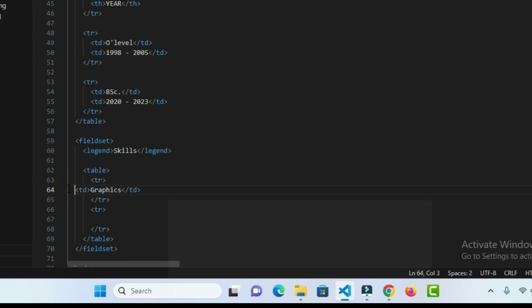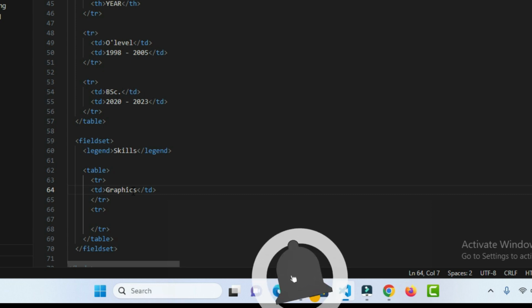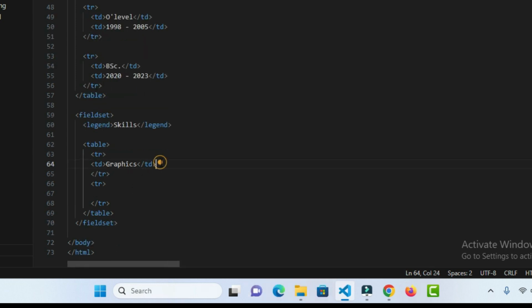Now in a separate tutorial, I'm going to be showing you how you can format your code so that it will be readable. How you can format your code, but that will be in a separate tutorial.